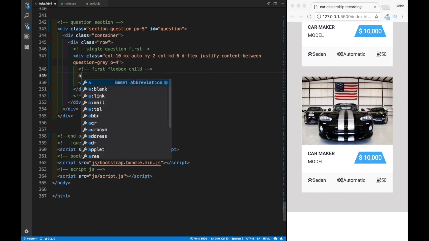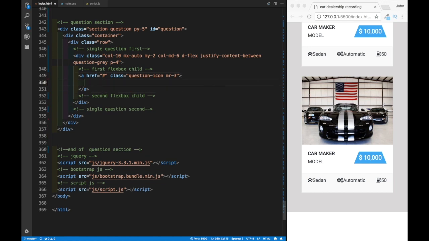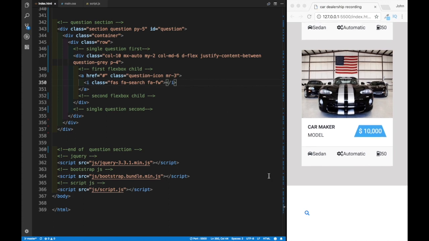So the first child is going to be the link with a class of question icon. This is going to be the class that we're going to be styling. So question icon. Now after that, we're going to have a margin right 3. So this is going to add a margin right to the icon. And now within the icon, first we're going to have a hashtag for the href, and then we'll have an i, which is going to stand for Font Awesome, and we're going to do a search. So fas fa-search over here. And let's do again a fa-fw. So even though the icons are going to be different, they're actually going to be the same width because we added the class from Font Awesome.